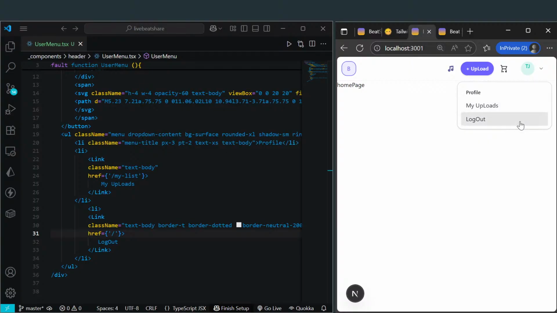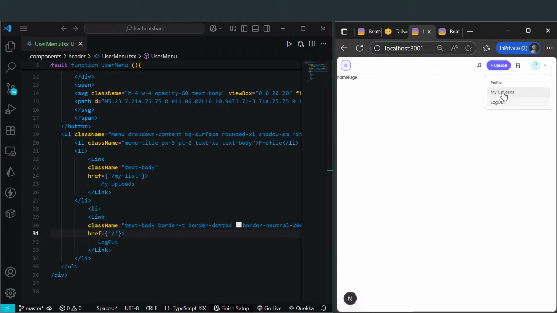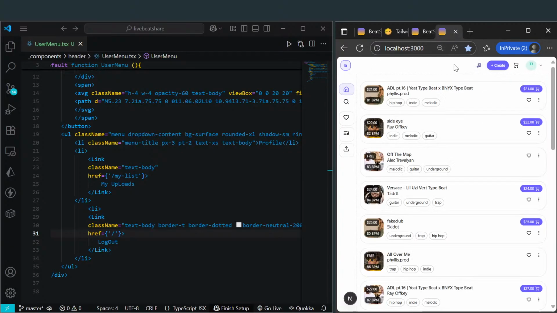Okay, it does have a little line listed there. That's fine. We may come back and change it, but just gonna have the log out option there. Profile uploads takes us there. If we click on log out, takes us back to home. Perfect. So I think that concludes the header.